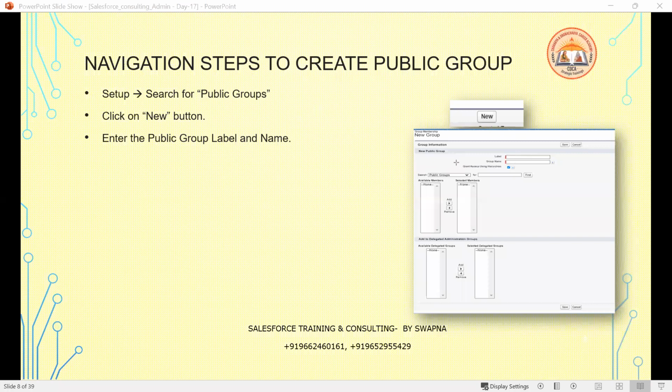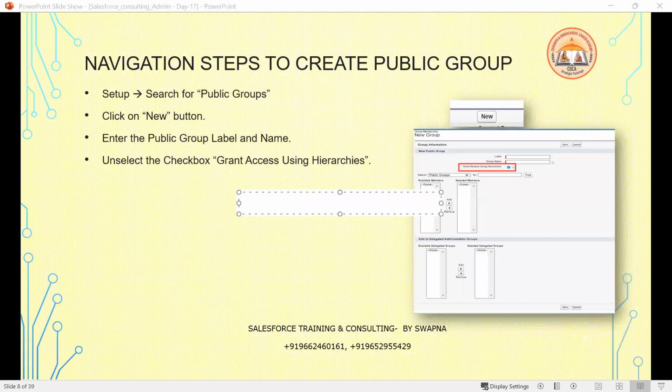And the next one, we have Grant Access Using Hierarchies. Why do we use this? We have a role hierarchy structure. For example, we have CEO, COO, and CTO. Below the CTO, we have another user called VP.